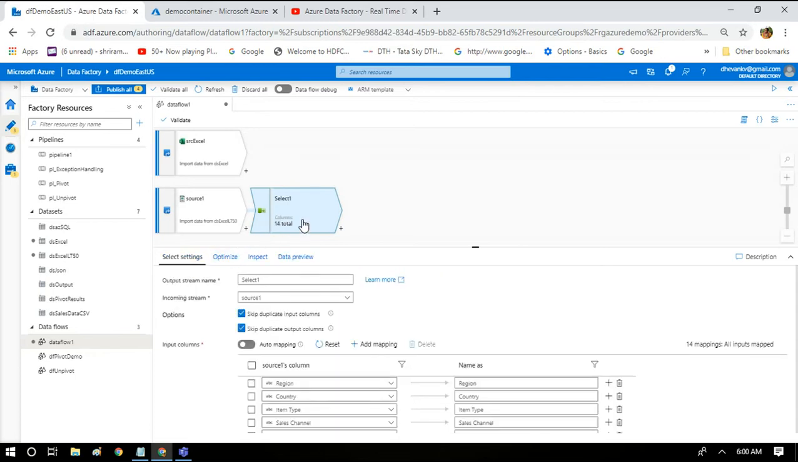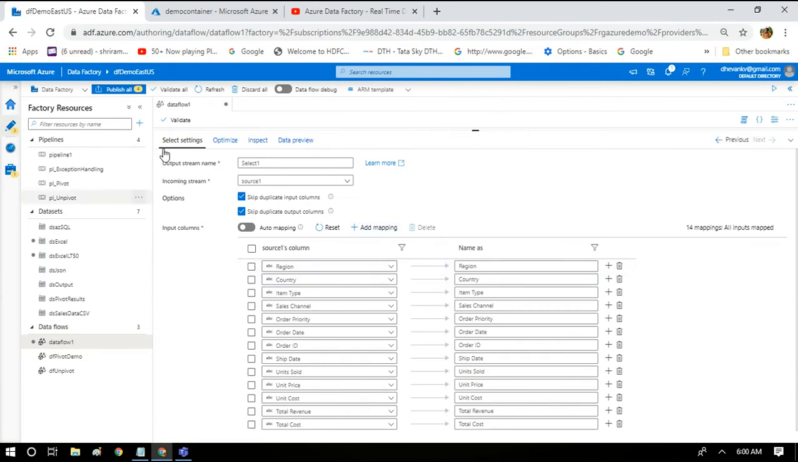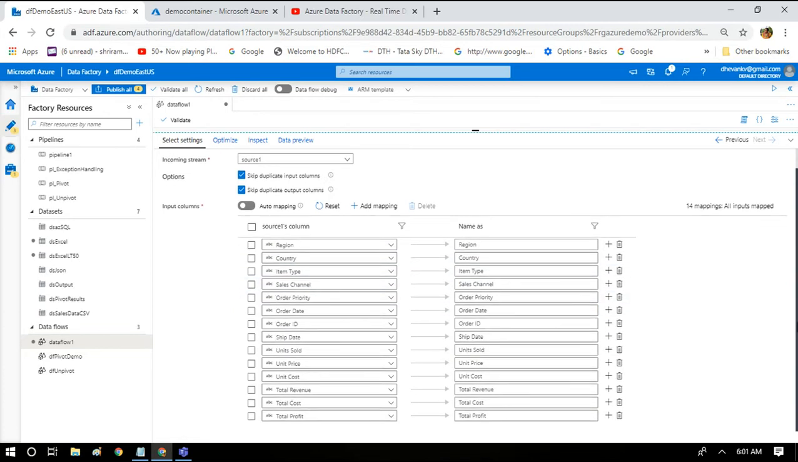Once you choose select and expand the select settings, you will see something called input columns. We haven't done anything to do this mapping. Region is mapped to region, country is mapped to country, item type, and so on. If we have fewer columns, the select transformation itself is doing this mapping automatically. Though auto mapping hasn't been checked here, it is doing the mapping for us, because the source file has fewer columns, so this mapping is automatically done.